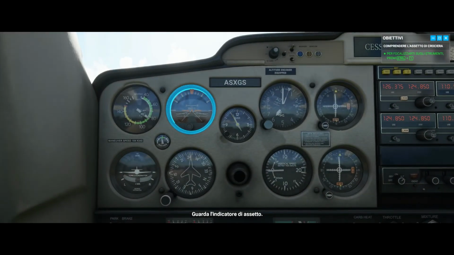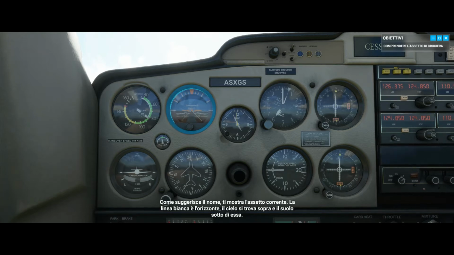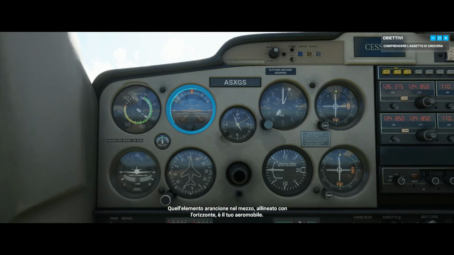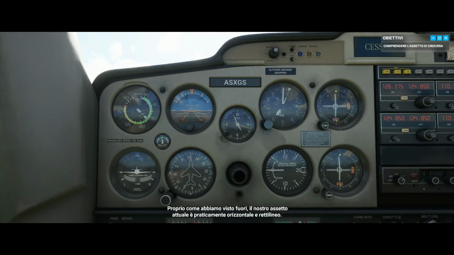Take a look at the attitude indicator. Indicatore di assetto. As the name implies, it shows your current attitude. The white line is the horizon, with the sky above and the ground below. That orange element in the middle, aligned with the horizon, that's your plane. Just like we saw outside, our current attitude reads pretty much straight and level.